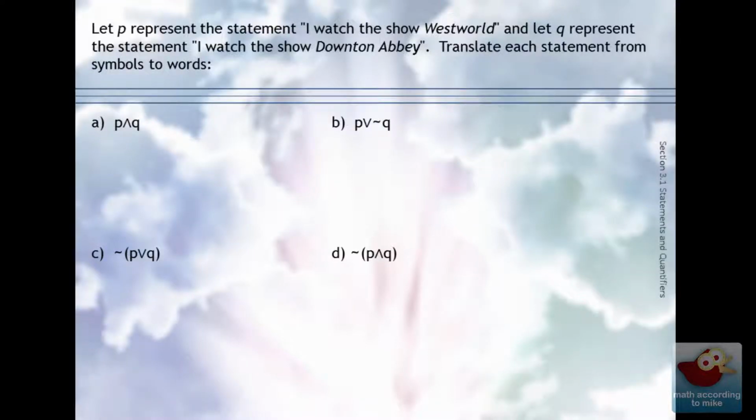We're going to let P represent the statement, "I watched the show Westworld," and Q is the statement, "I watched the show Downton Abbey." And we're going to translate each statement from symbols to words.